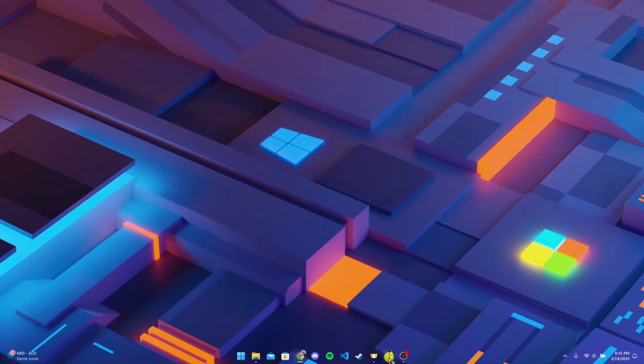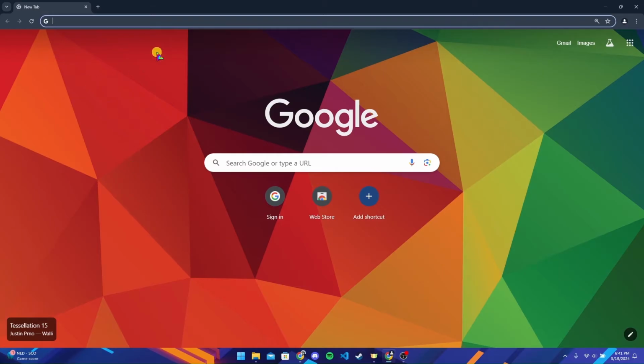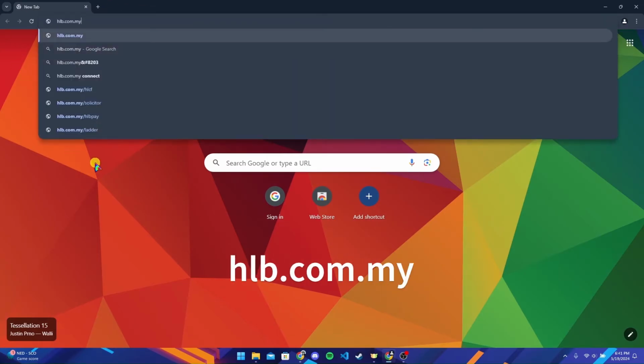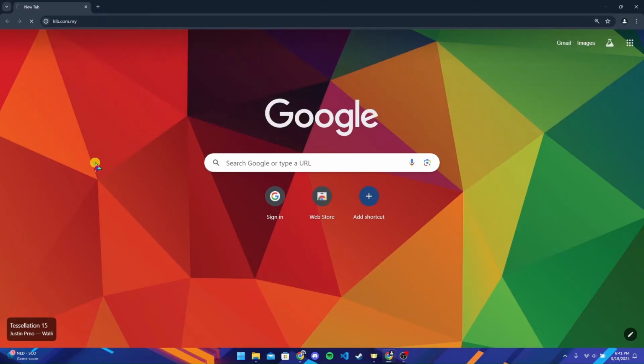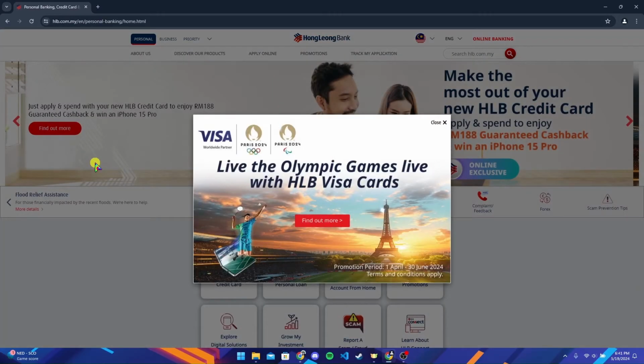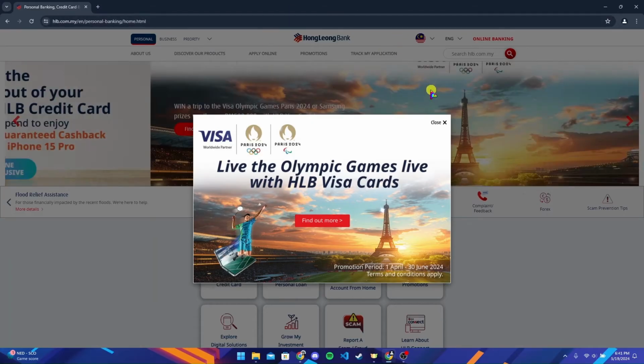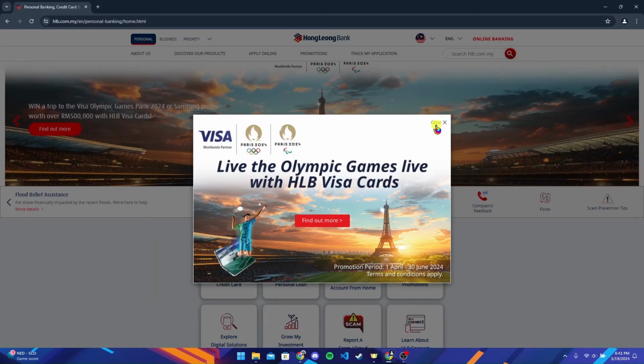First of all, open up your preferred web browser. Now at the address bar, type in hlb.com.my and click on enter. Now you'll be redirected to the official homepage of Hong Leong Bank. Now close the notification.